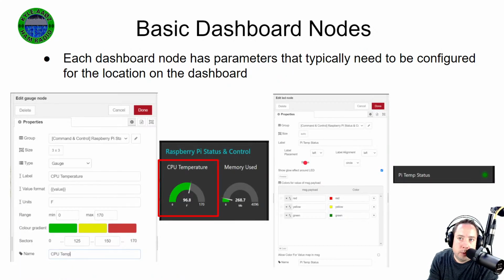All right, basic dashboard nodes. So if you double-click on a dashboard node after you have put it into the programming interface, you're going to come up with these properties on each node. So I've pulled a couple of screenshots for properties. This is a gauge node. So these properties are configured for this CPU temperature. And this configuration here is for an LED, and it displays my Pi temp status.